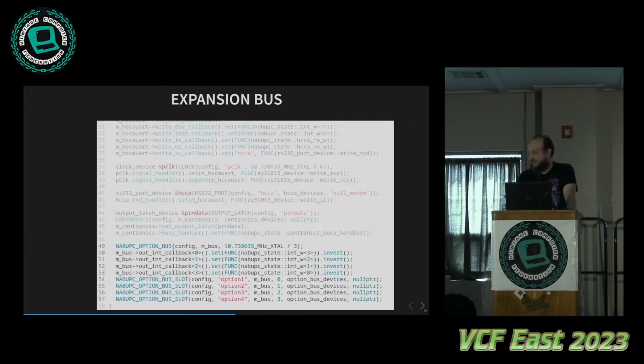So the expansion bus here has 4 slots to it. Each slot is given its own interrupt, which you can see there starting at line 50. And then the 4 actual slots are defined starting at line 54. The null pointer at the end just means we don't, by default, load anything into those slots. They're empty unless you specify what you want to put in them.